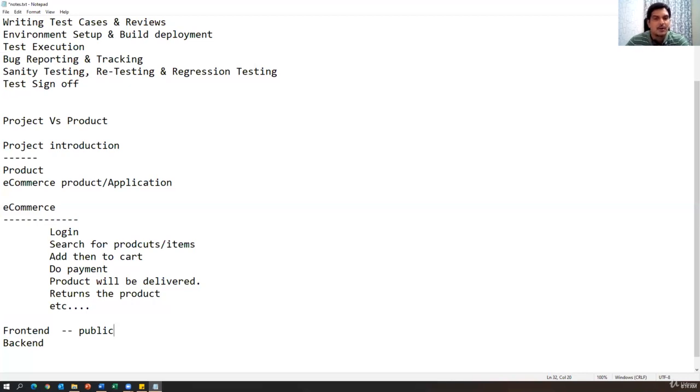There is another part called the backend application. This application can be accessed only by the admin people, whoever belongs to that company. There is a separate team called admin, and they do the processing at the backend side. As a customer, as a user, I don't know what exactly they do at the backend.